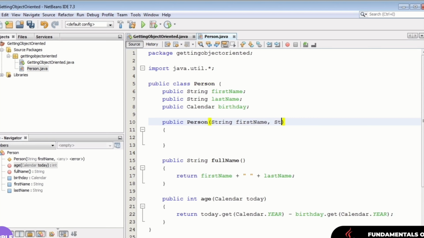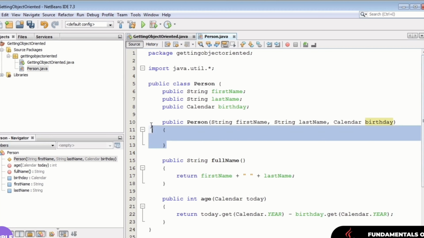To start off, let's assume that all persons have a first name and a last name and a birthday. Otherwise, they simply shouldn't exist. When we create a new instance of the Person class, and the Person class has a constructor defined, we will always create an instance of the class using the Person constructor.